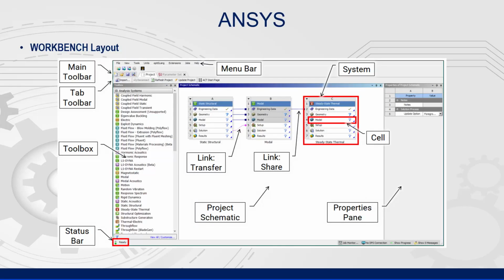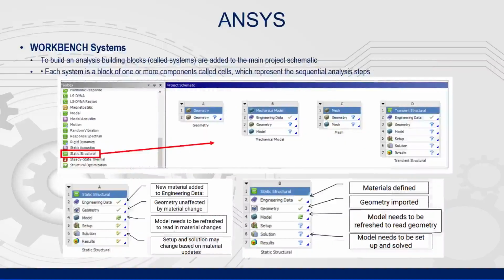This slide gives you an overview of the ANSYS Workbench layout and the correct terminology for the various elements of the analysis. And this slide gives further details on Workbench and how each individual study system is broken up.